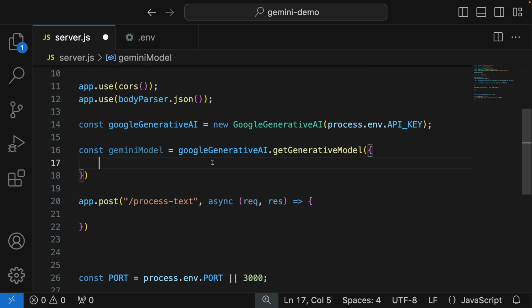But the Gemini Pro Vision model can handle multimodal inputs. That means it can take in both text and images. But right now, at the point of recording this video, it cannot handle multi-turn conversations, meaning that you cannot use the Gemini Pro Vision model to create a chat application. So in case you are trying to create a chat application with images, no, you cannot do that with the Gemini Vision model.